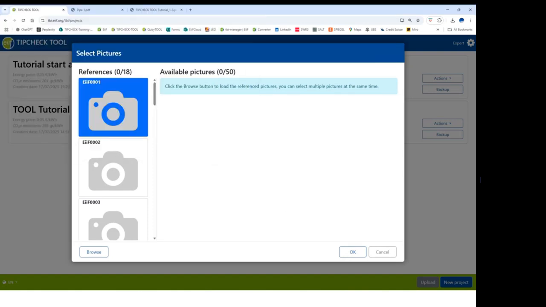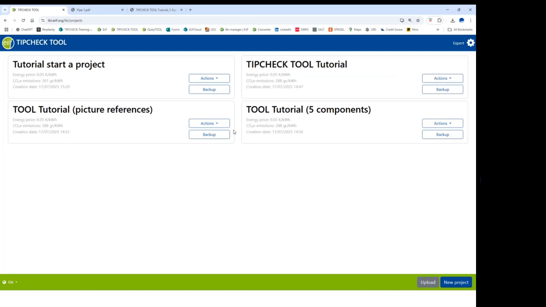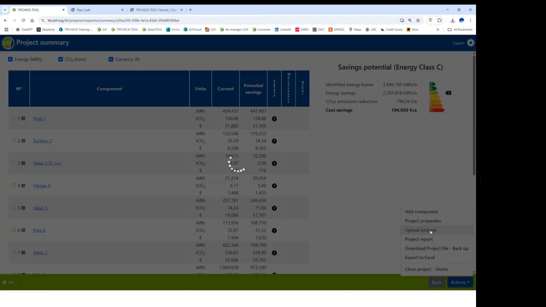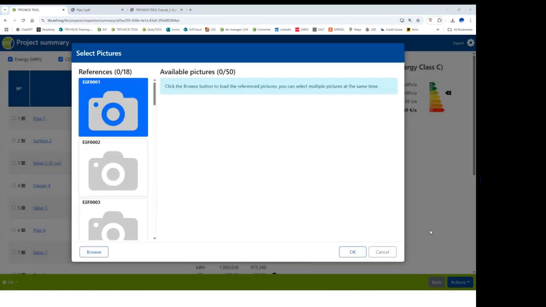Or the second way to go there is from the project summary. So let's first go there, because in the workflow, this makes somehow sense. You have finished the project, you have inserted all the components, everything is fine. And you are in the summary, you click on Actions, and you click here on Upload Pictures. And it's exactly the same command.